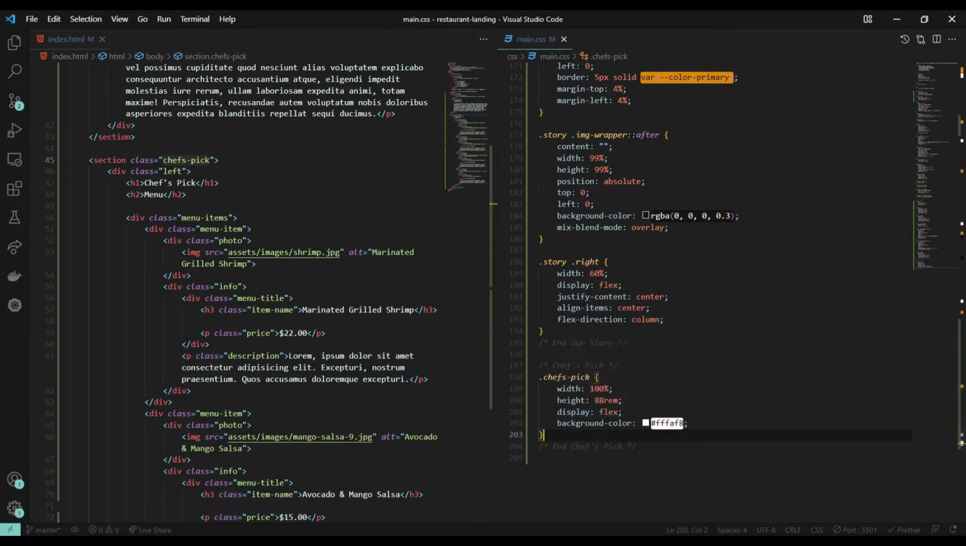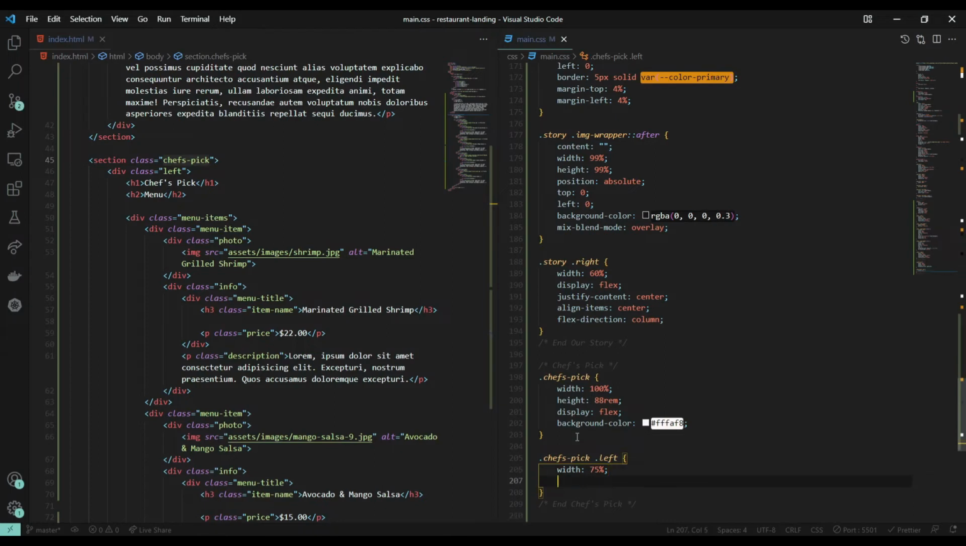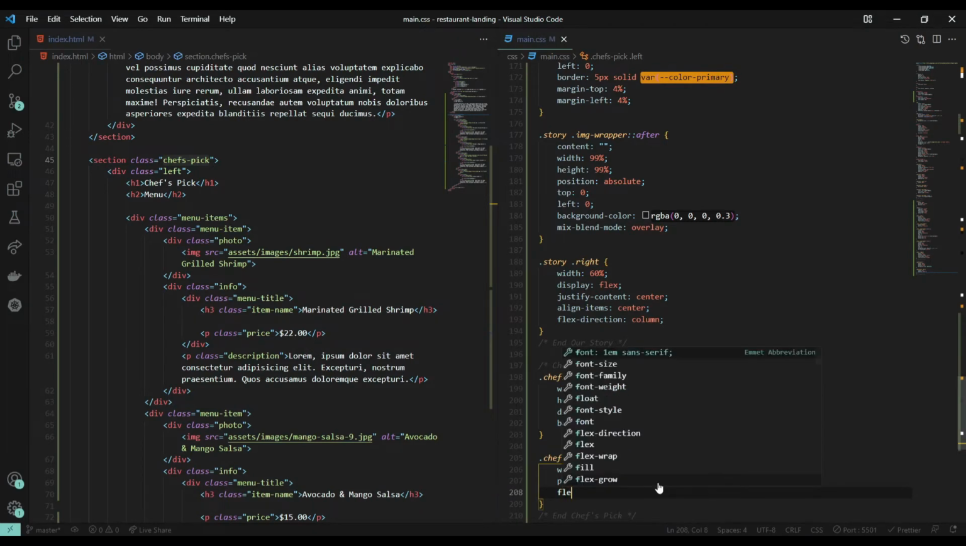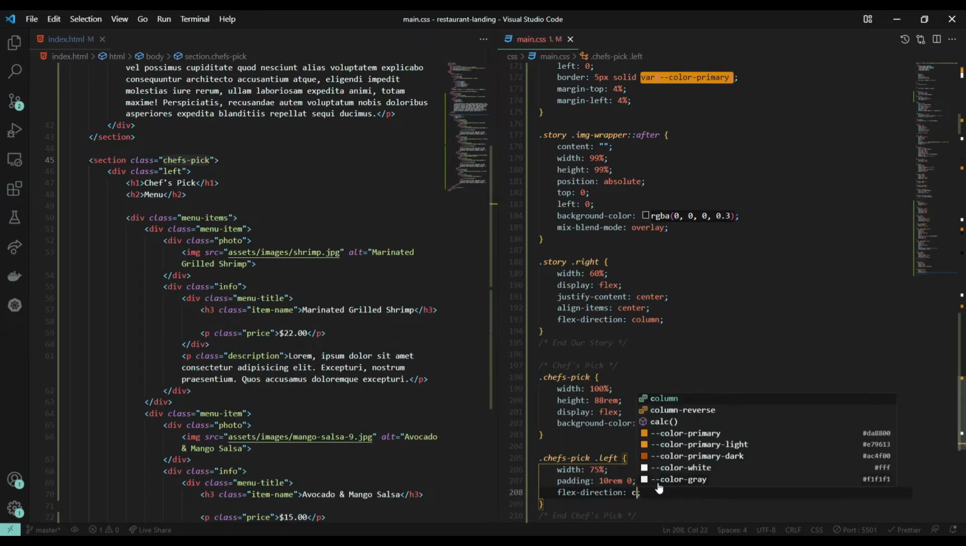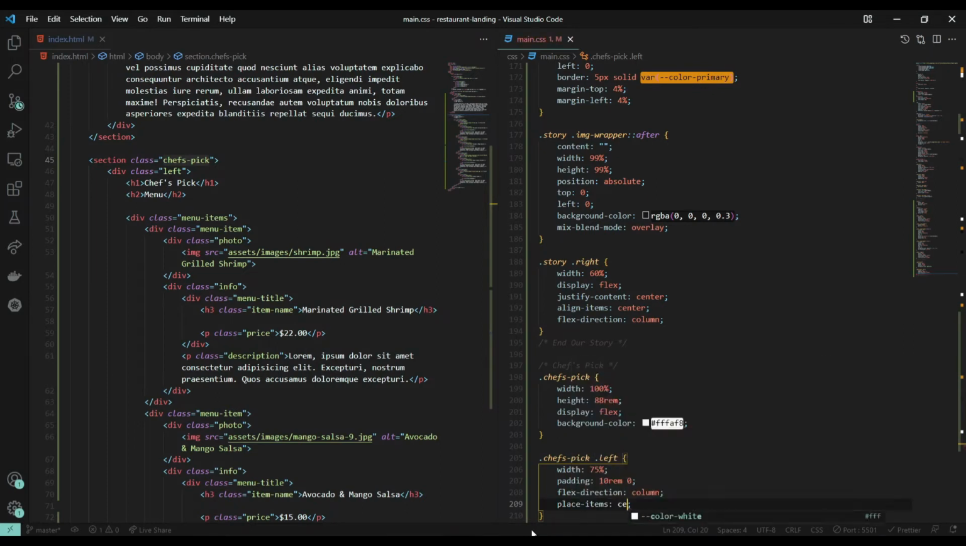Next, we'll target the left side. So we'll go chef's pick, left side. So that left, I'll give it a width of 75%. So we want the left side to take up 75% of the entire width. We'll give it a padding of 10 rem, top and bottom, and 0, left and right. We'll also set a flex direction of column and place the items center.